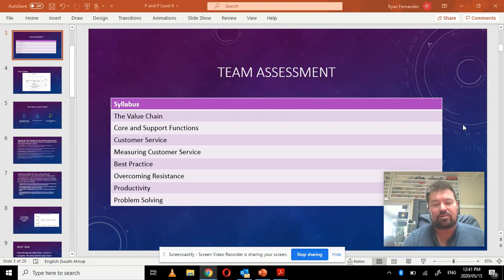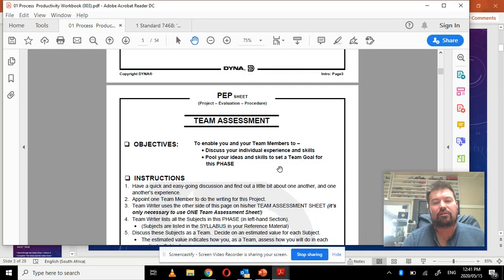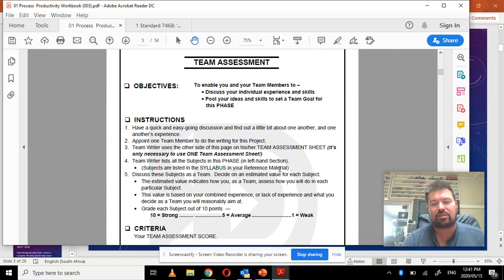8 of them. So what I want you to do now is to go to your workbook. Okay, and so at the beginning of your workbook, there is something called the team assessment. So there's a little bit of an introduction. Okay, so there's 3 pages of the introduction. Then you're going to get to a part of your workbook called the team assessment. So if you can just move there now.